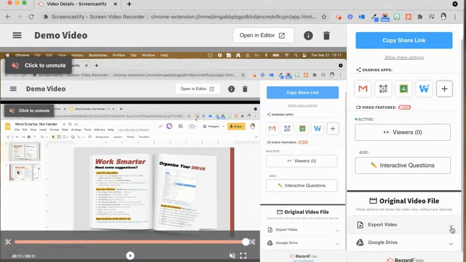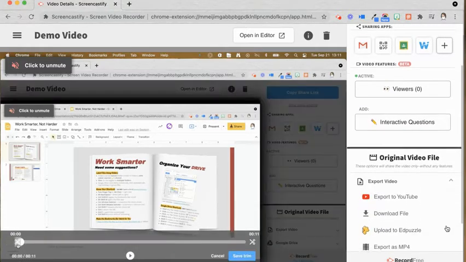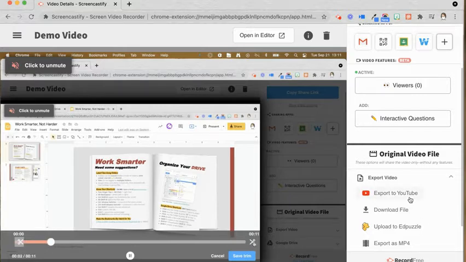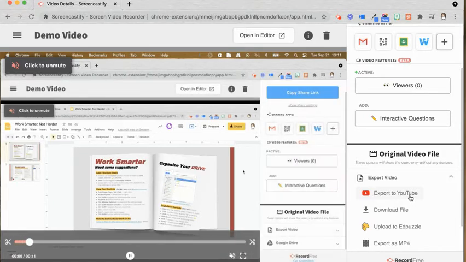Once your video is the way you like it, you'll want to come over to this right-hand panel, scroll down to Export Video, and expand the menu. Export to YouTube is the first option in this list, but it's important to note that it won't be available to you. It'll be grayed out until your video is fully uploaded to Google Drive. And depending on the length of your video, that can take quite a bit of time. So be sure you leave yourself enough time before you need to publish it to YouTube.